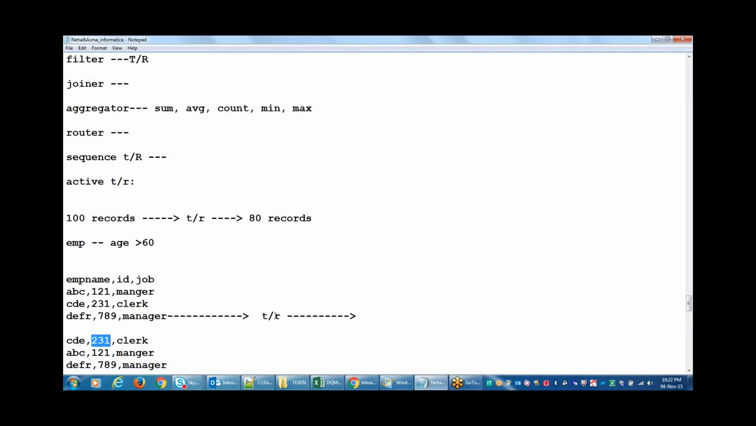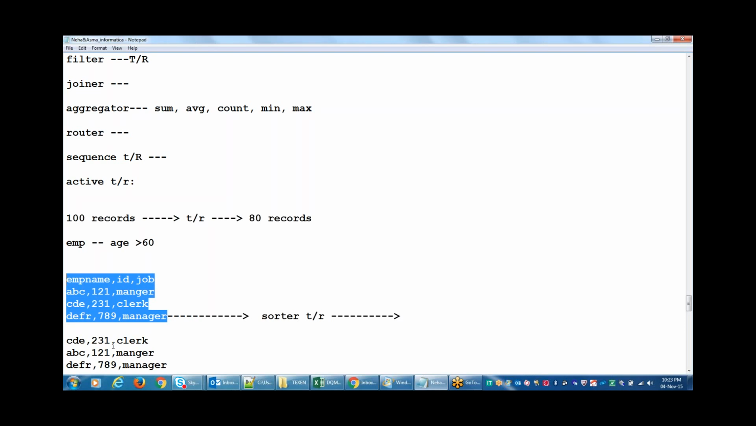Suppose you use the sorter transformation. It sorts the data in ascending or descending order, so whatever data is in the source table gets sorted. If we sort the data, the records' order changes: the first one may go to last and the last one may come first. So the order changes, and these kinds of things we also call active transformations.